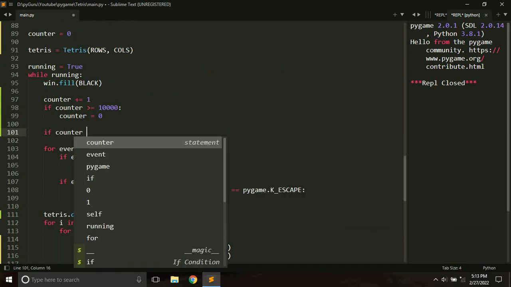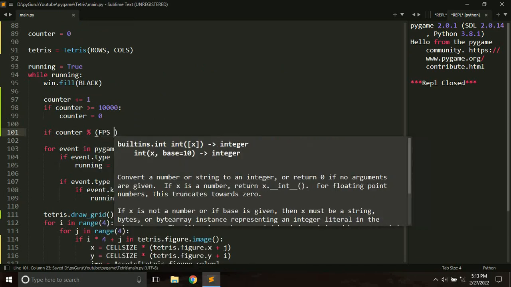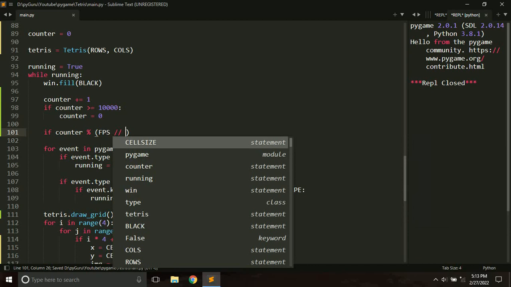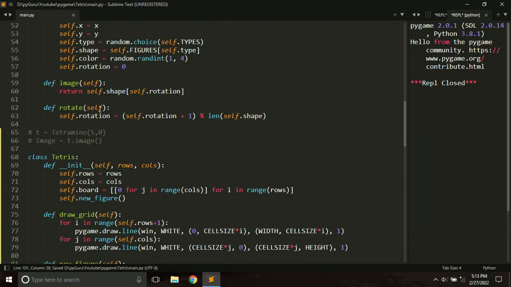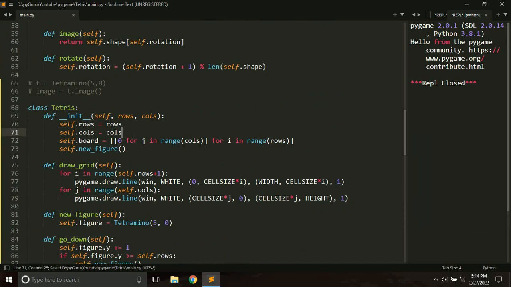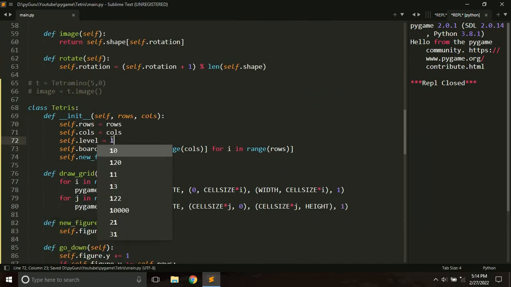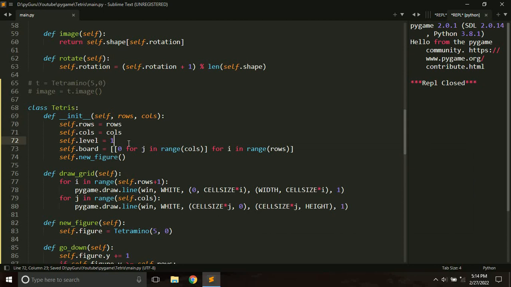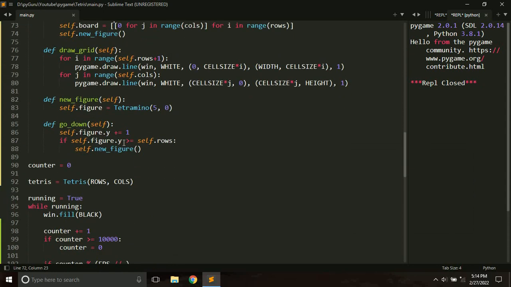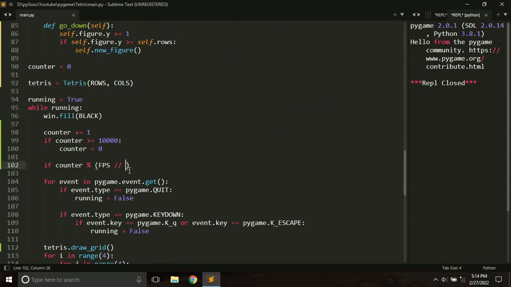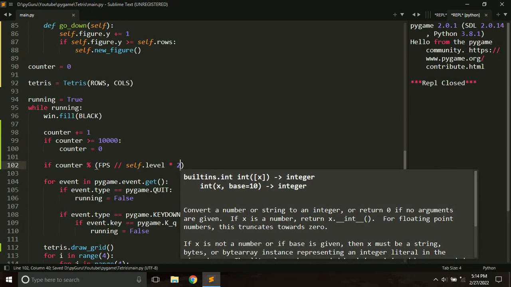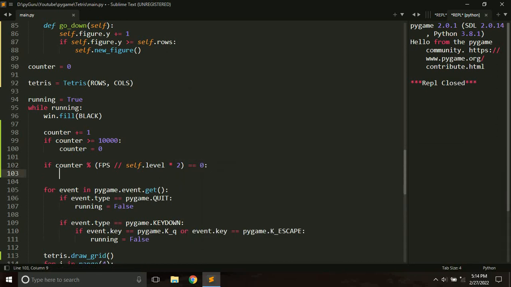If counter mod by fps, now fps is 24, divided by, let's say here, I need to create one more variable. So we can create self.level equals 1. Currently we are at level 1. In our game, the speed of the falling shapes will depend on the level. If the level is 1, the shapes will fall a little slower. If the level gets to 2, the shape will start falling a little faster. In 3, even faster, like this. So we can do it like this: fps divided by self.level multiplied by 2, is equal to 0.